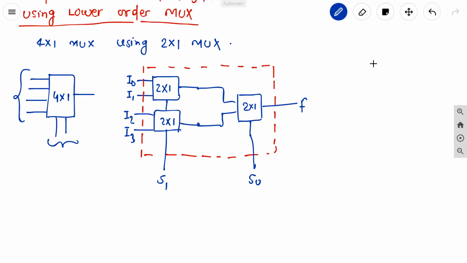It is simply looking like a 4 is to 1 multiplexer. If you compare, there are 2 select lines, 4 inputs, and 1 output. So it means it is an implementation of a 4 is to 1 MUX using 2 is to 1 MUX. So how many 2 is to 1 MUX are required? 3 2 is to 1 MUX are required for the implementation of one 4 is to 1 MUX.